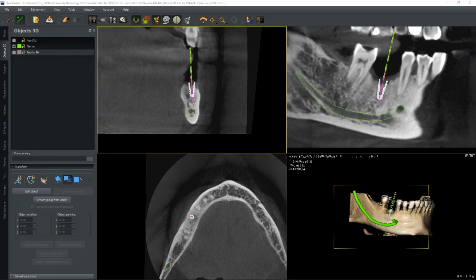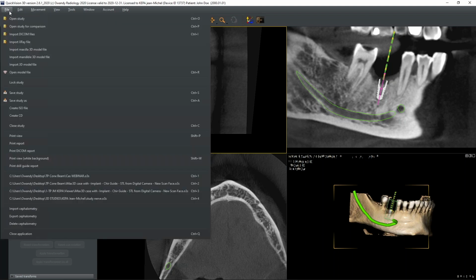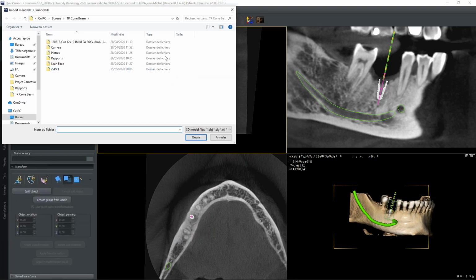Okay, now it's full screen software for you. I will show how to load an STL file. If you use a camera, it can be any camera from the market. We did some tests on different kinds of cameras. You may use any camera you have in the house. Well, I just say import mandibular 3D model file.